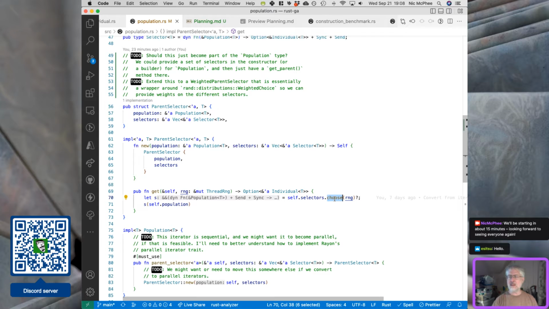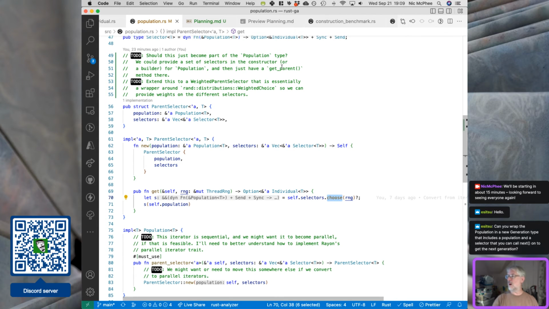Usually there will often be a variety of weighted selectors. So you do mostly this and sometimes a little of that. For example, if you have elitism, where you just take the best individual and copy it forward, you typically only want to do that a few times. You don't want to do that a lot. Right now, if we put elitism in this vector of selectors, it will be as likely to be used as anything else.